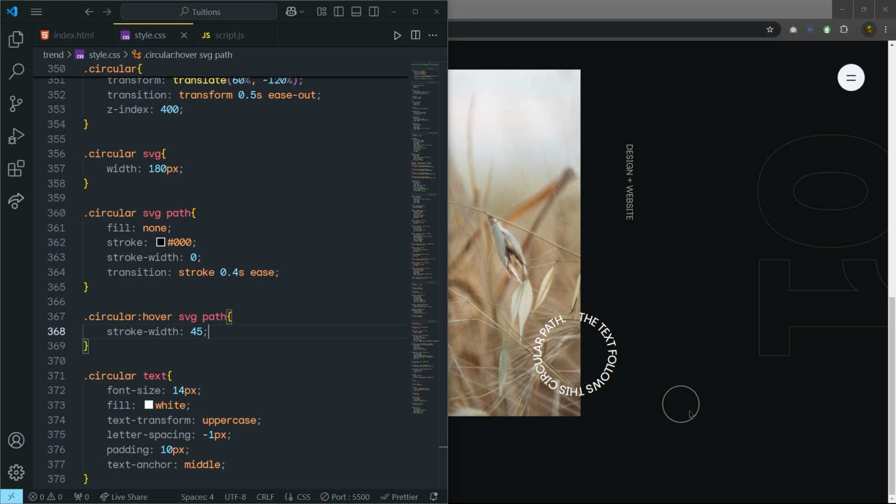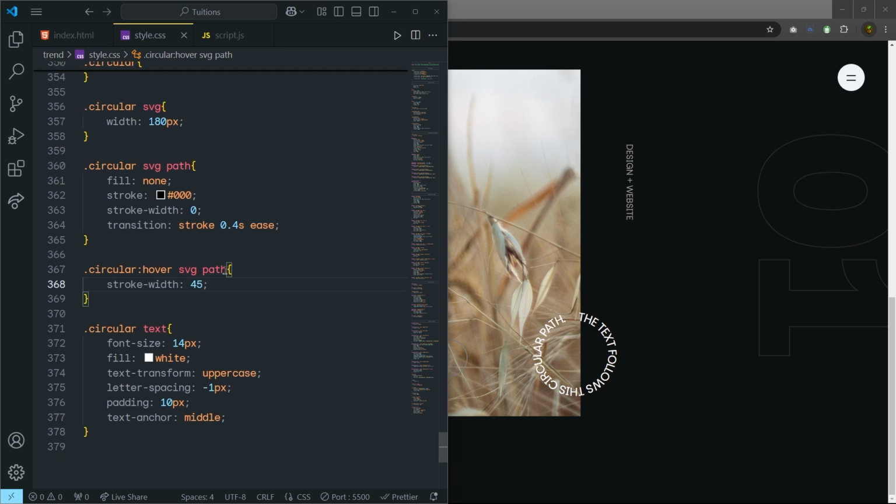Now when I hover on it, you can see we have these strokes. But now you can notice the strokes is not in circle. To make this circle, we have to add visible property, this SVG.